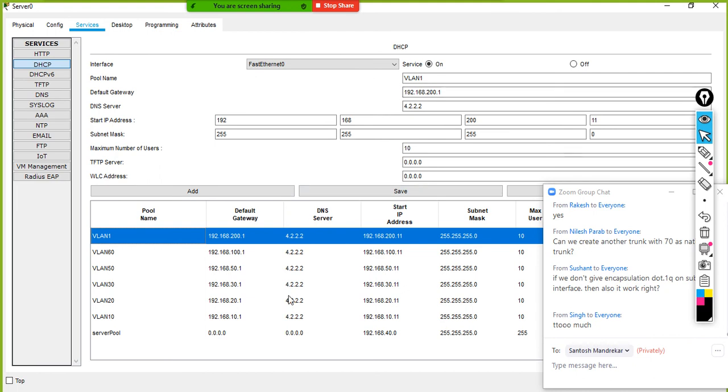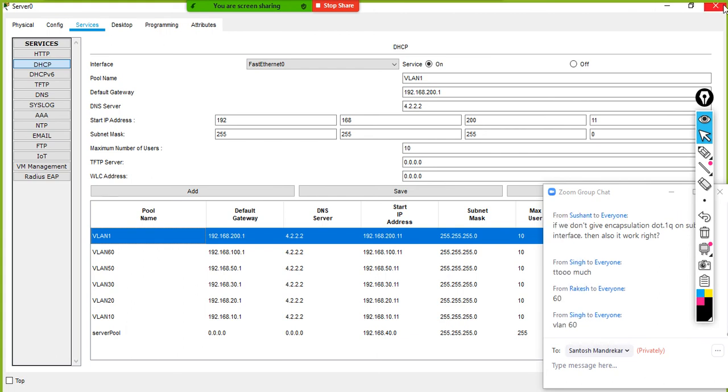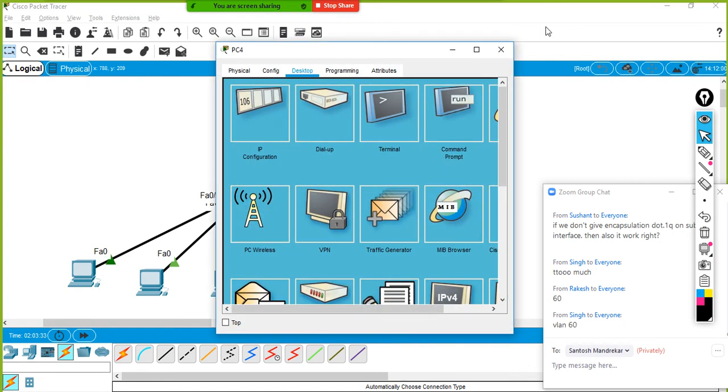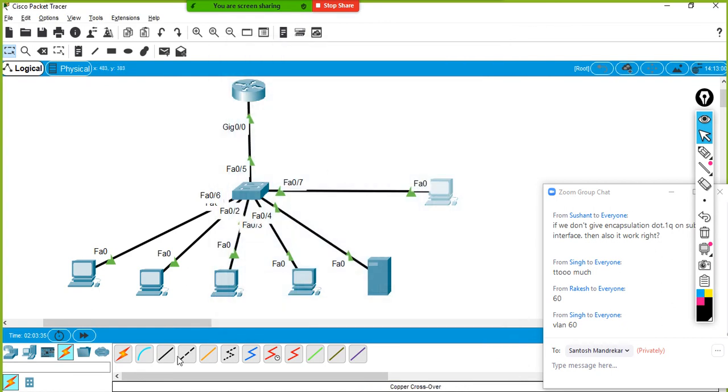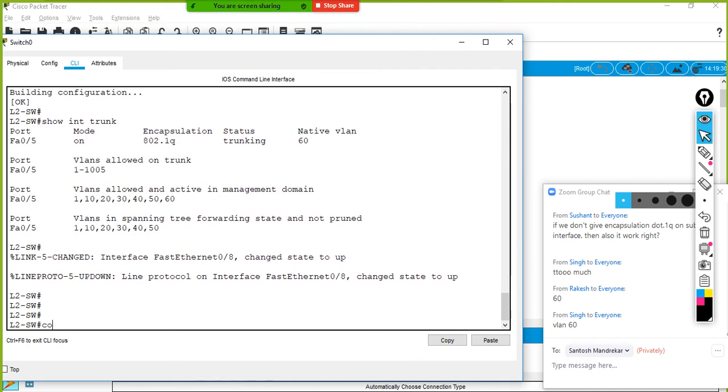Now which is our native VLAN, guys? Our native VLAN is VLAN number 60. It doesn't carry the VLAN tag, right? Now if I go to this PC, it's in VLAN number 1, right? Port number 7. And I'm going to take one more PC and I'll keep that PC into VLAN number 60 so that you guys can understand again what's going on. Port number 8, right? See there, port number 8, I'm going to keep it into VLAN number 60.